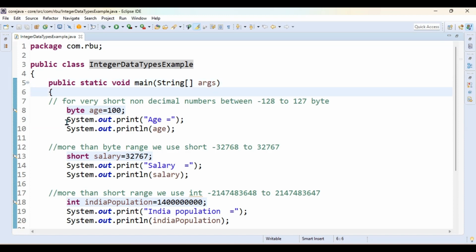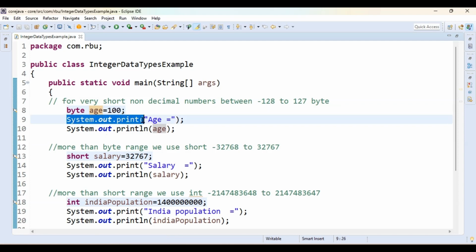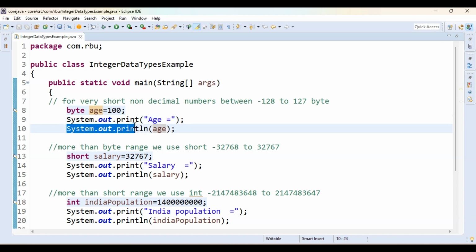Now let's understand. For very small non-decimal numbers, if you don't have precision, like -128 to 127 numbers, like age, you can use byte. Byte a is equal to 100. Now if I run, it will print here. System.out.println will print as it is whatever I have here: age is equal to. And in the next line System.out.println I'm printing this variable, whatever variable name I have here. Whatever 100 value you have, that value it will print here.